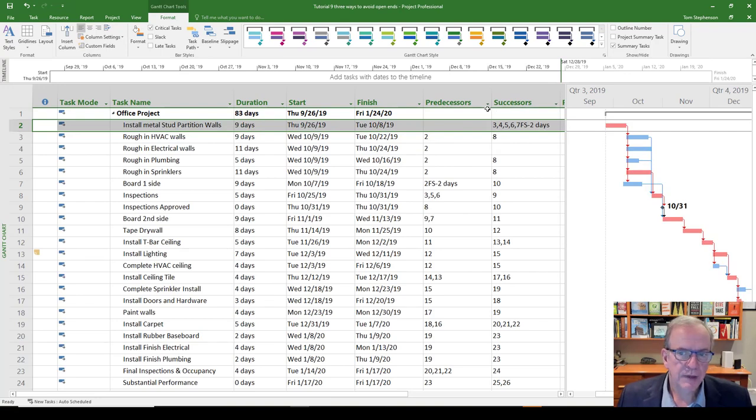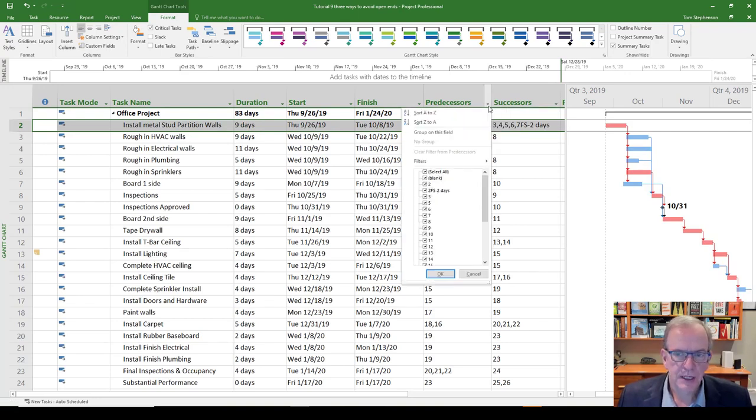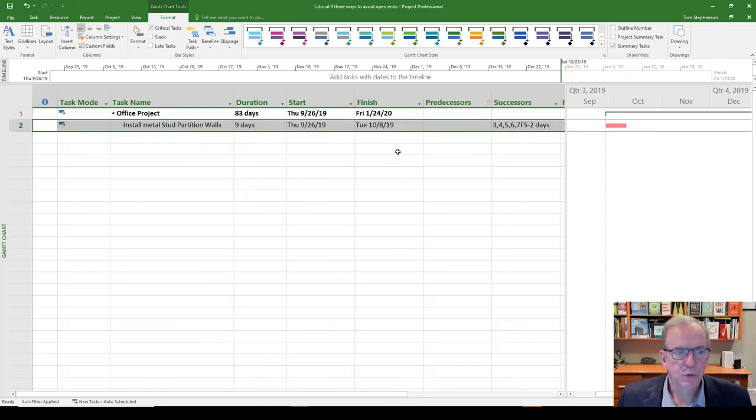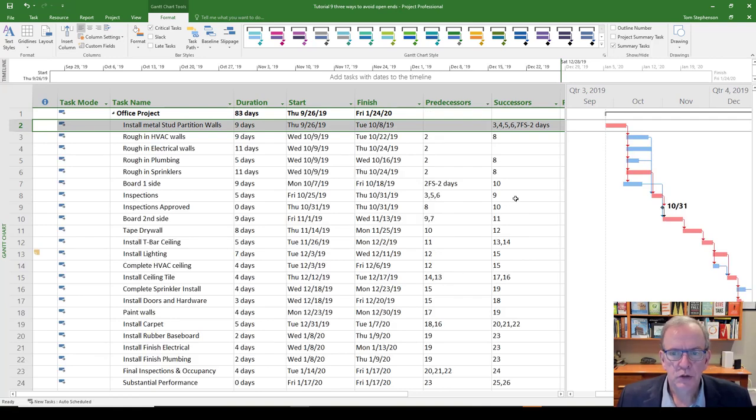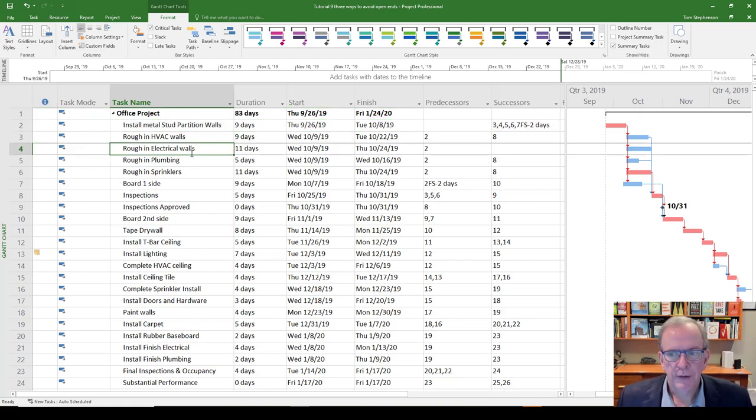And I could do the same thing for predecessors, by the way. And this one, I think we're good with predecessors except for the first one. Select all, click the blank ones, just show me the blank ones. And then the first one, of course, it doesn't have a predecessor, like I said. So I know that my one laggard one that I've got to fix here is going to be that one that we mentioned, which is the rough in electrical walls.